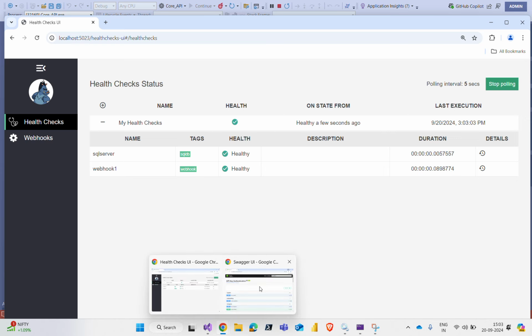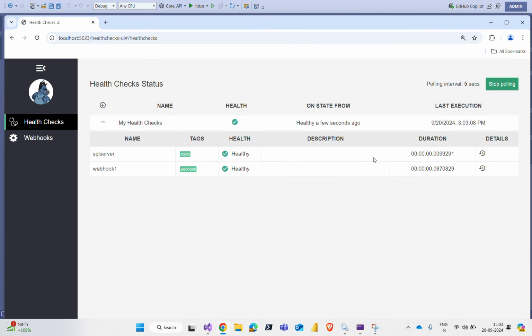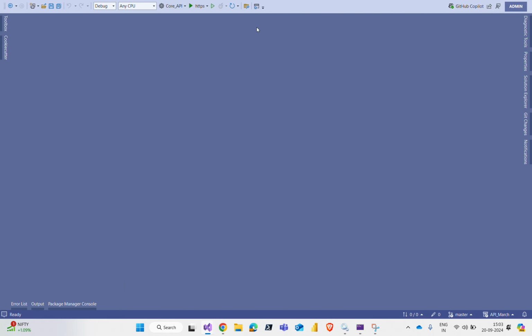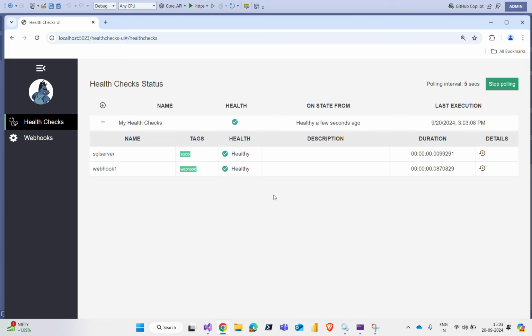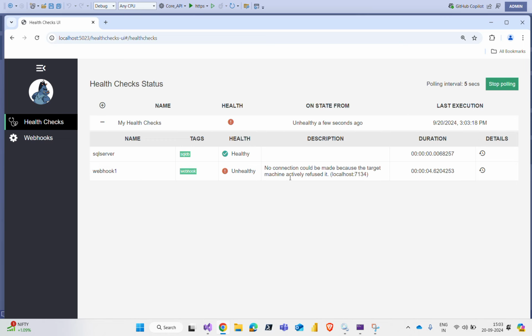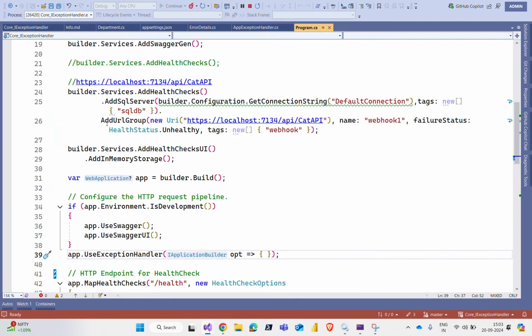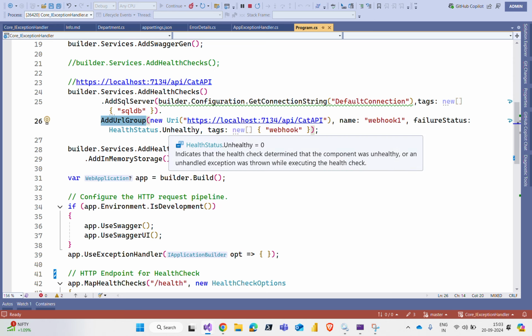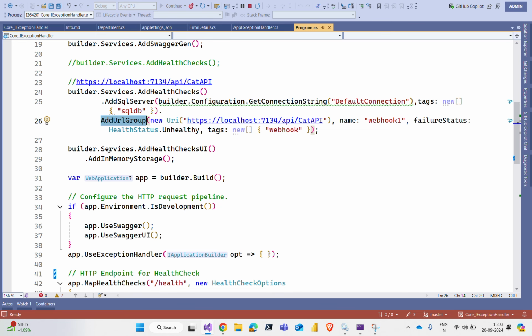Again I'll go back, and I'm going to close my external API. App is stopped, and then if I go back over here after the polling time is over, it's going to say that it's not working. So how is this happening? Because this webhook, as a part of my add URL group, is going to make the probing call, and if the service is on, it says yes, otherwise it's going to say that it's unhealthy. Okay, that's the advantage.